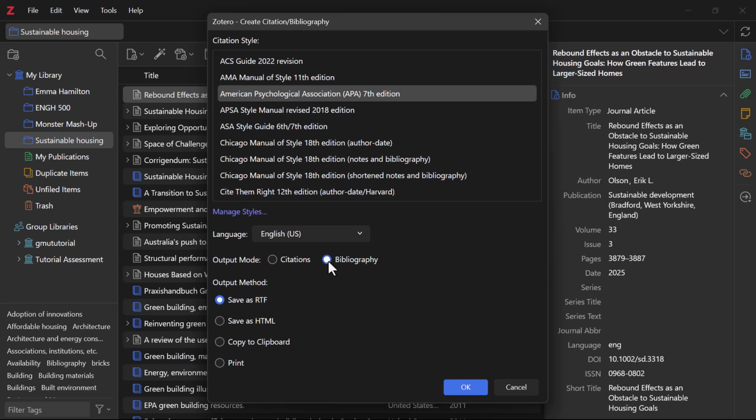After the Output Mode prompt, Zotero has a prompt for Output Method, with a list of options which you can choose from by selecting a radio button from the list. You can choose to save the citation or bibliographic reference as an RTF, which is a text file. You can save the file as HTML, which can be viewed in a web browser. You can copy the citation or bibliographic reference to your clipboard and paste it to your desired destination. Or you can choose to print it.